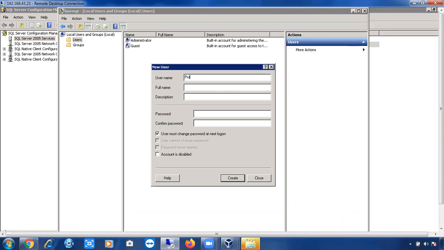prd_svc_act. PRD means production server service account, SVC means service, ACT means account. You should give a strong password. Don't give different passwords in different scenarios. Throughout your course select one default strong password. Use the same password in all the instances.